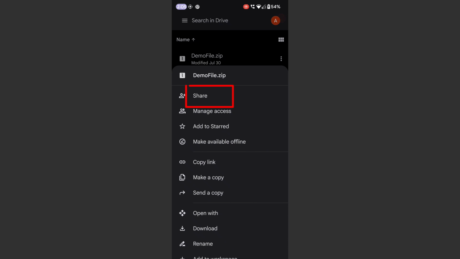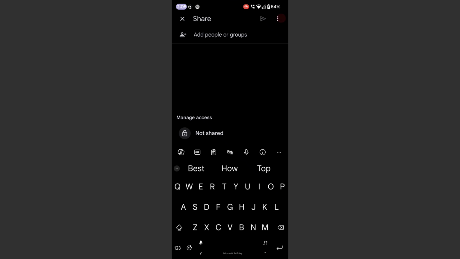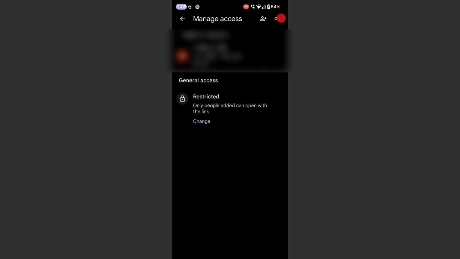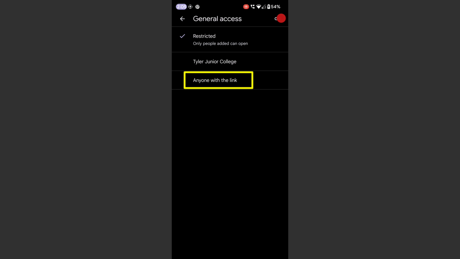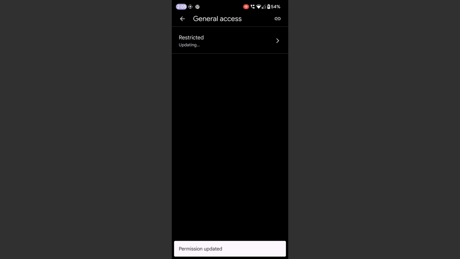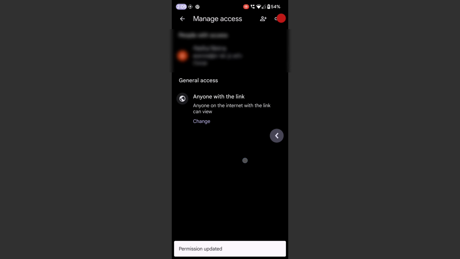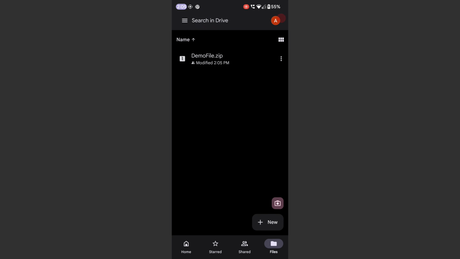Just click on the three dot icon, then click on share, because first of all we need to make this file publicly available. For that, just click on not shared. Now click on change. Now click on restricted and click on the anyone with this link option. This way you can easily make this file publicly available.